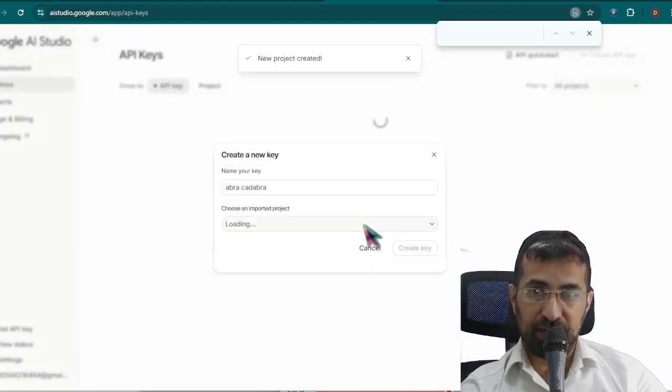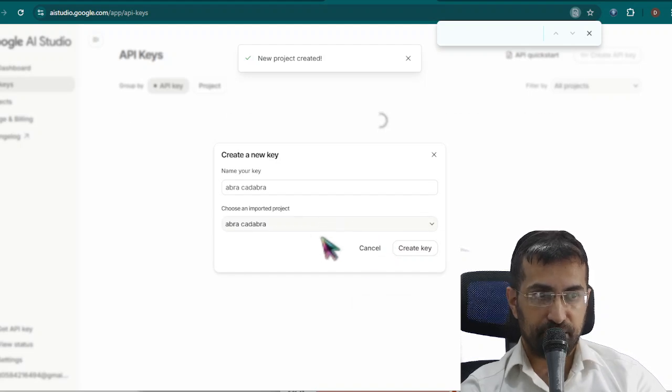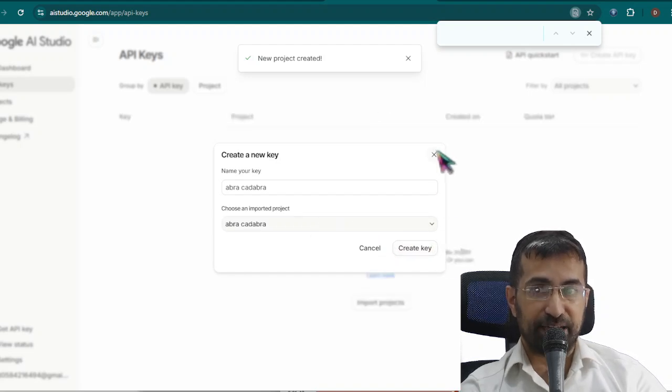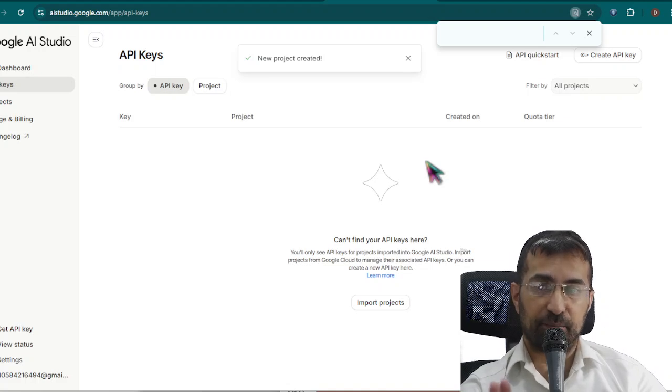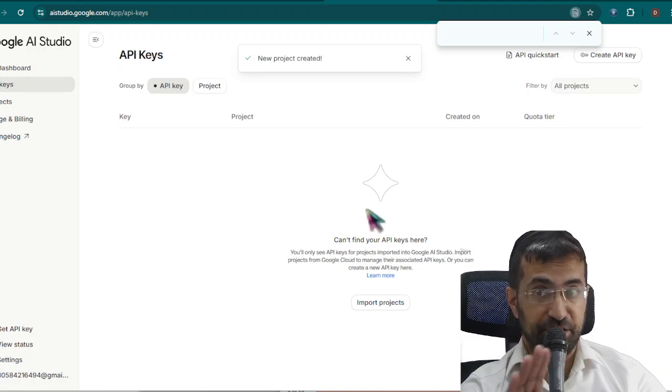I do want to say that Abra Cadabra will not work with a free API key, meaning you are going to need to add your billing information. Now, before you get scared, Google will contain your billing information, and it does cost some money to use this API, but it's really cheap. I think Atlas from ChatGPT is much more expensive than this.